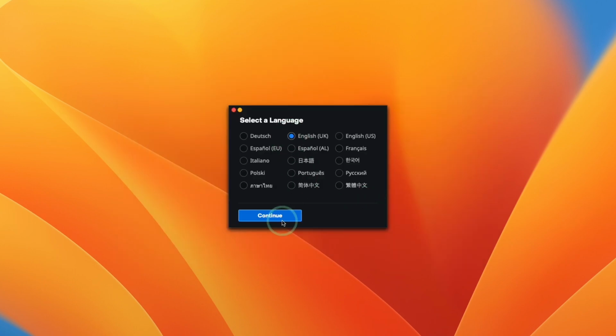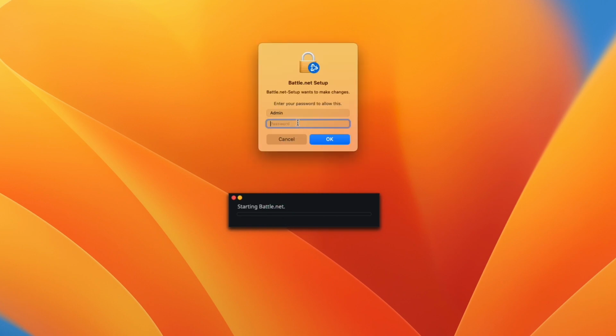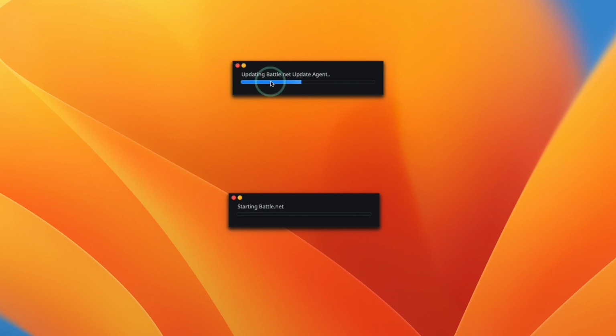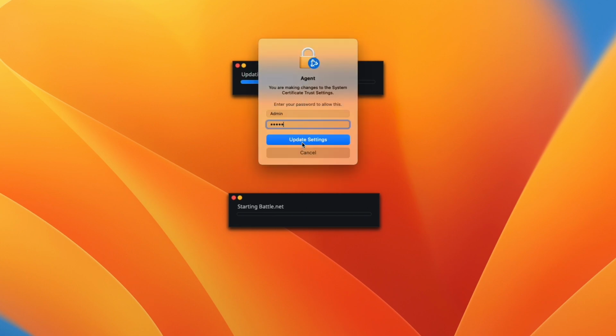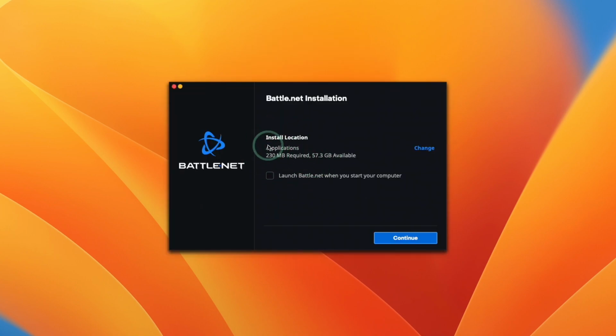So here it's asking for the language, we're going to press continue, and now we're going to enter our local administrator password, and then press OK. So this is saying it's updating battle.net update agent. Here we're going to type in an administrator password again, and press update settings. So now it's asking us where to install. We're going to let it install in its default location. I'm going to uncheck launch battle.net when the computer starts, press continue.